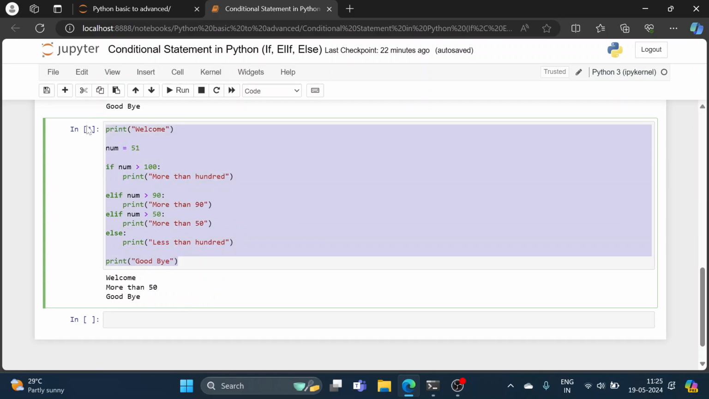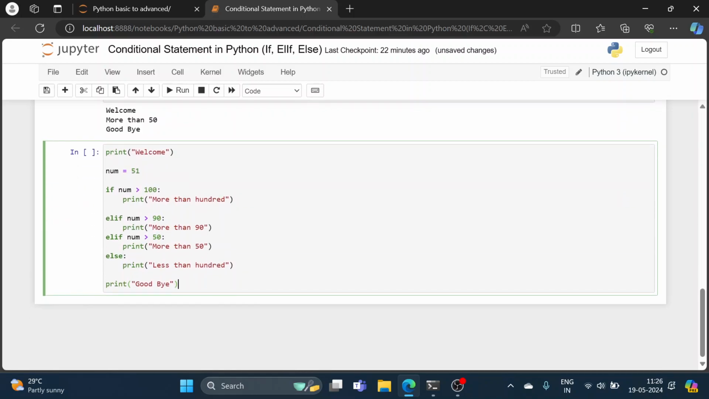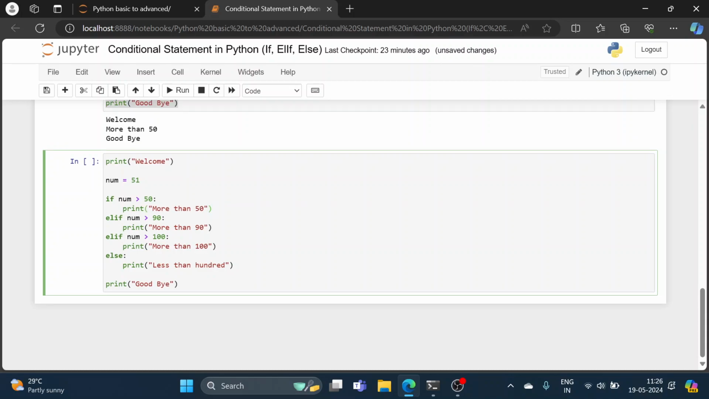But what if my program is written like this? If number is greater than 50, print more than 50, else if number is greater than 100, print more than 100. I am using the same condition evaluations. The only thing I have changed is the sequence of evaluation. I'm still checking whether the number is greater than 50, 90 or 100, but the sequence of evaluation changed here.